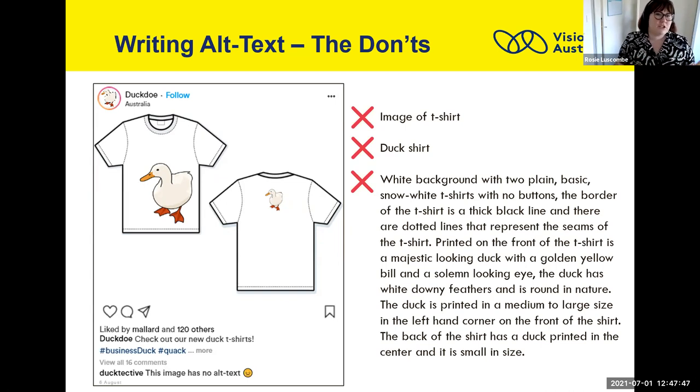The second example is "duck shirt." Maybe this is a little bit more descriptive, but we can still get this information out of the caption. And now the third example says: white background with two plain basic snow white t-shirts with no buttons. The border of the t-shirt is a thick black line and there are dotted lines that represent the seams of the t-shirt. Printed on the front of the t-shirt is a majestic looking duck with a golden yellow bill and a solemn looking eye. The duck has white downy feathers and is round in nature. The duck is printed in a medium to large size and in the left hand corner of the shirt.